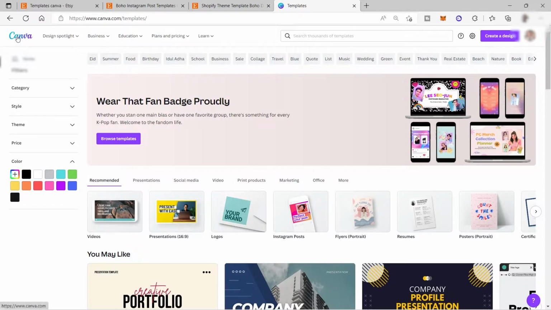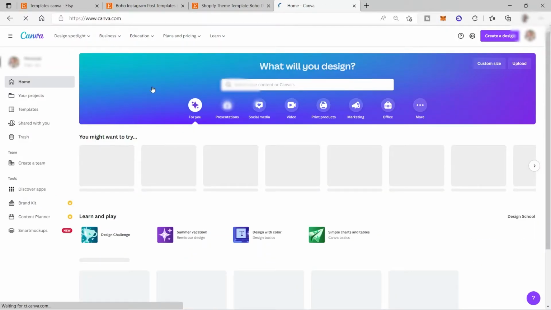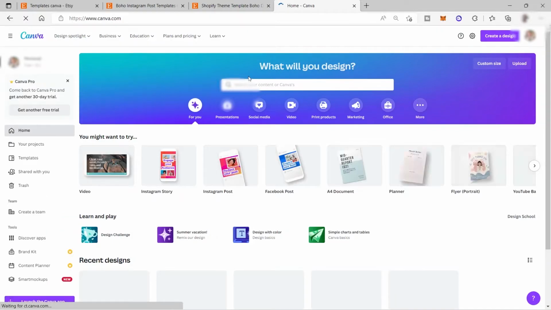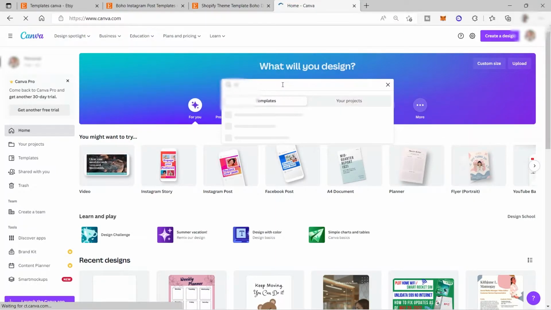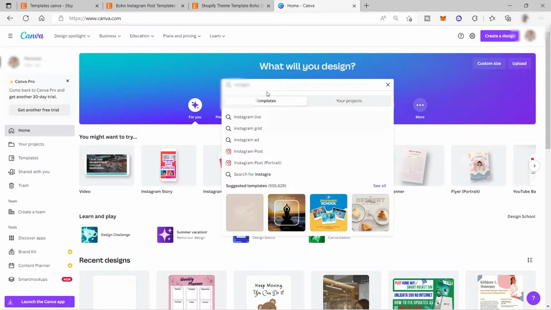So I will just go back to the home page. So here's our home page, and to start, we need to first select the layout of our design, or what kind of template design we will be creating. So for example, for Instagram, I will just type here Instagram. And as you can see here, Canva shows the best recommended layouts for your Instagram. So it can be an Instagram post, an Instagram portrait, or an Instagram Reel.